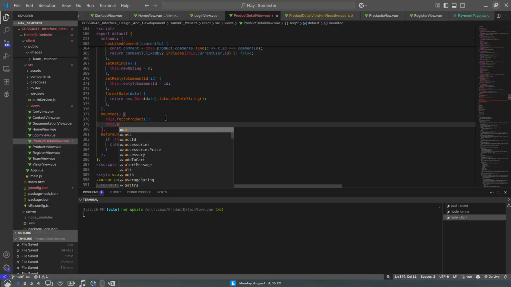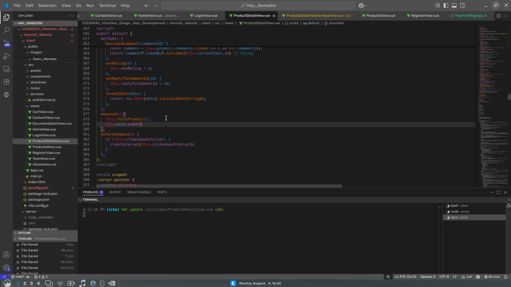this.onAuthChange, if I'm not wrong, this.updateState. I think this line establishes the subscription. We are using the onAuthChange method from our authentication service to register a listener. We're telling it that whenever an authChange event is broadcast, I want it to execute a method on this component, which is updateState.